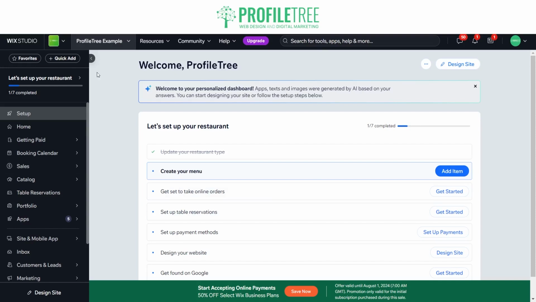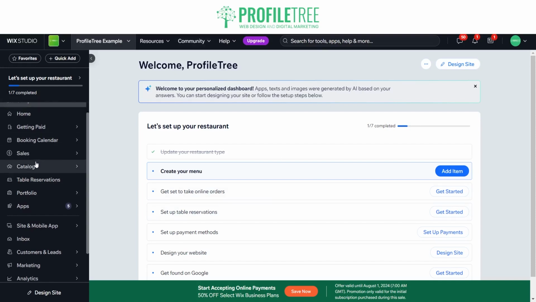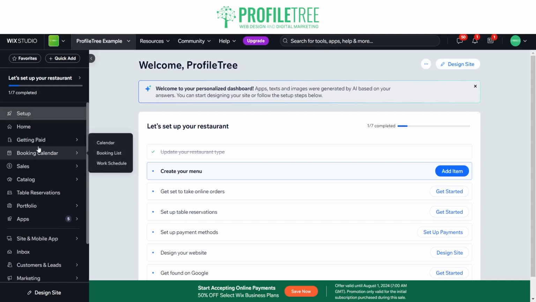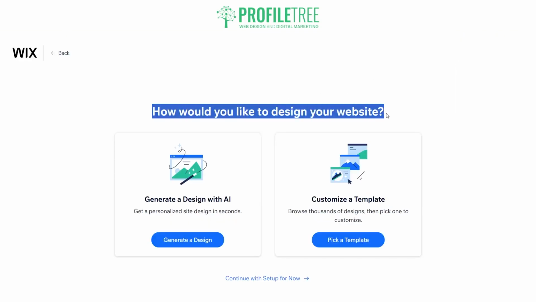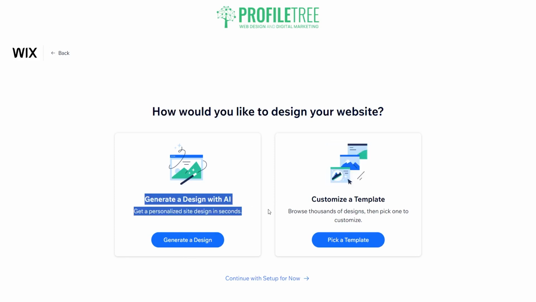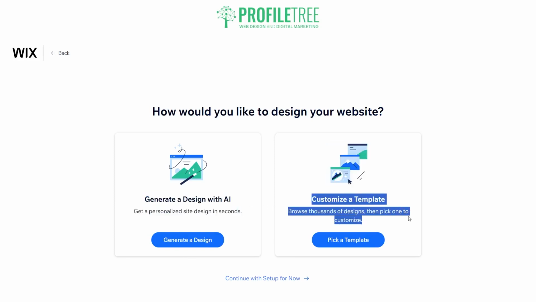But before you even touch anything to do with the dashboard at all, which we don't need to right now, all you would need to do is go to the design site. So click on it. And then what you will see here is it'll say, how would you like to design your website? Now, we have two options here, which is to go ahead and generate a design with AI, or we can simply customize a template, which is to choose from a range of templates that Wix has already created.